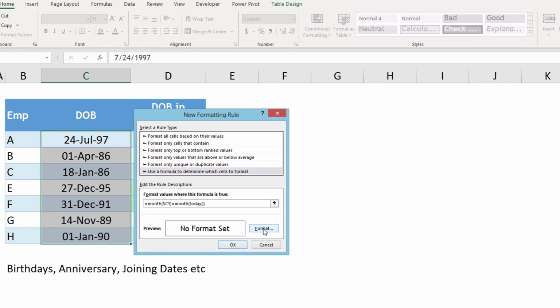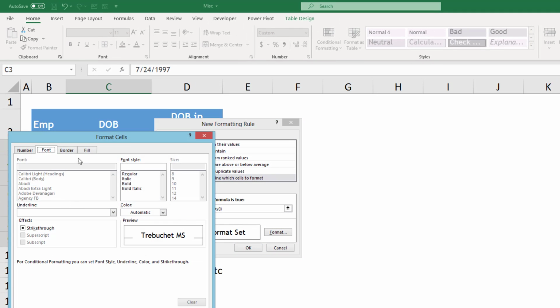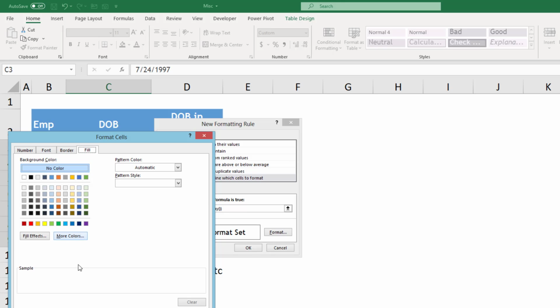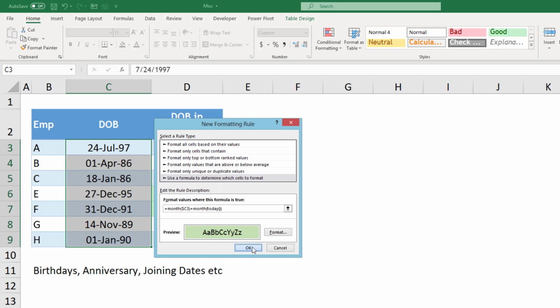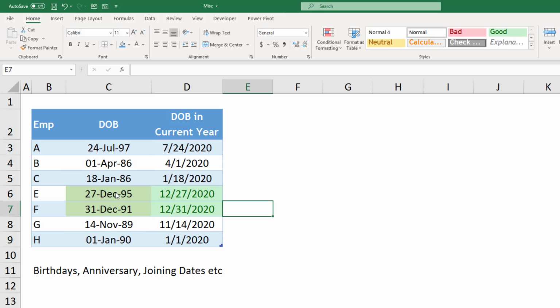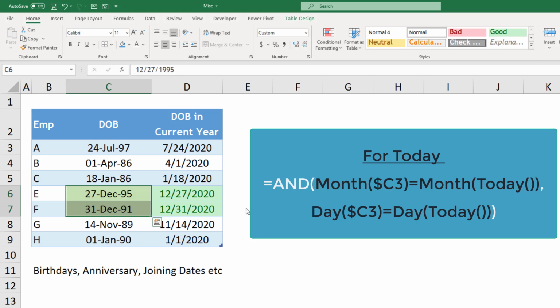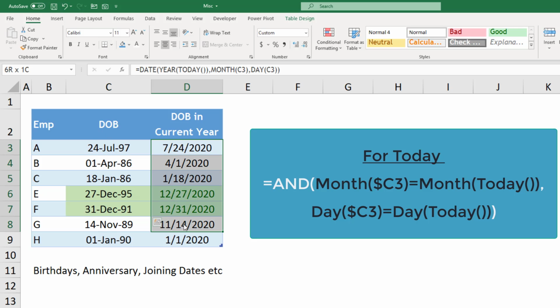So I can go to this formatting, then maybe a fill, and let us use this light green color. And when I click OK and click OK, you can see these are the two dates which are falling in the current month. So these two ways you can use to highlight your upcoming birthdays.